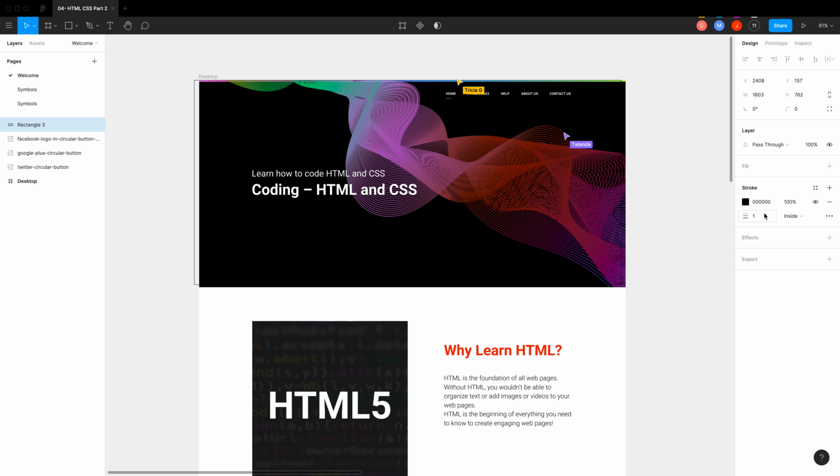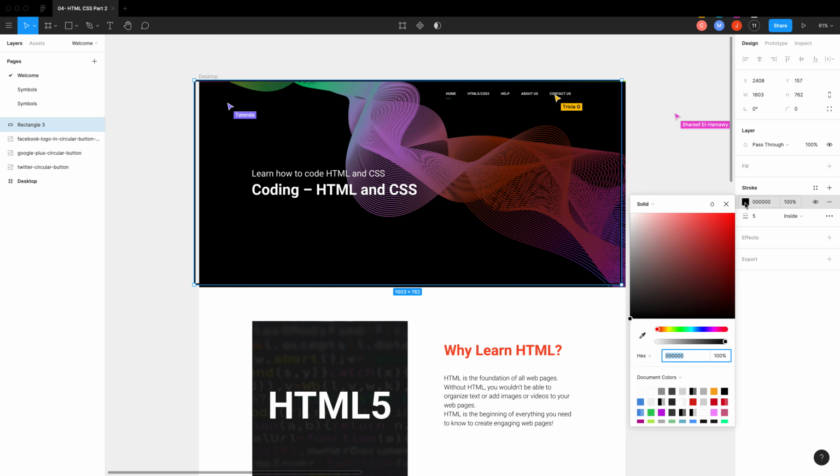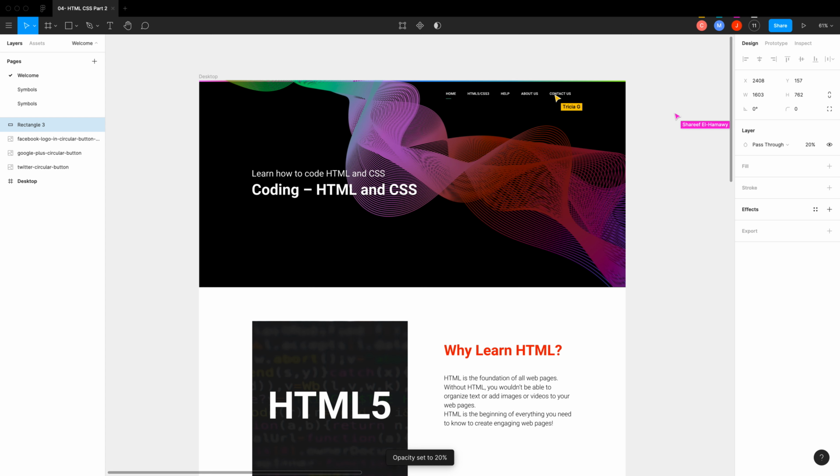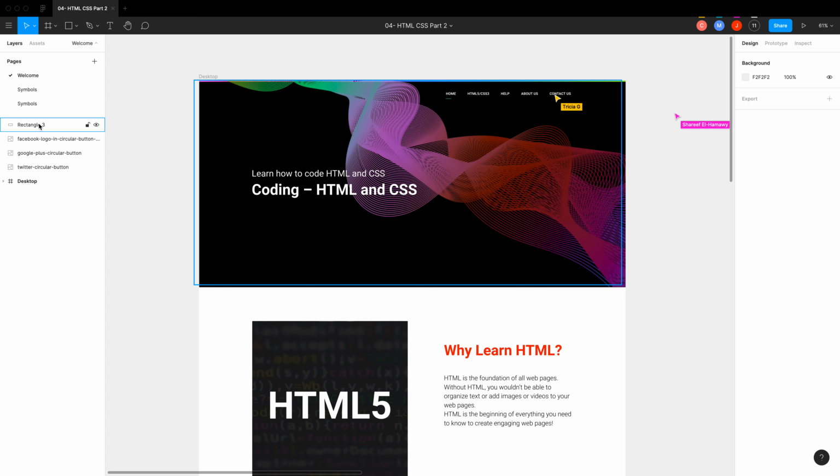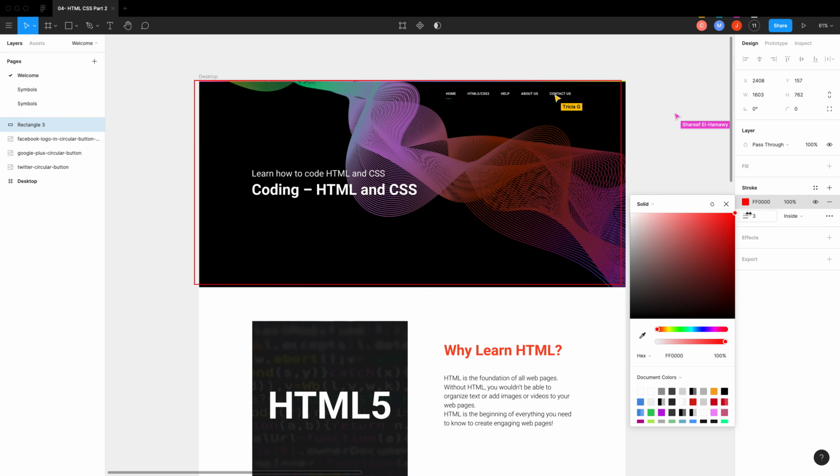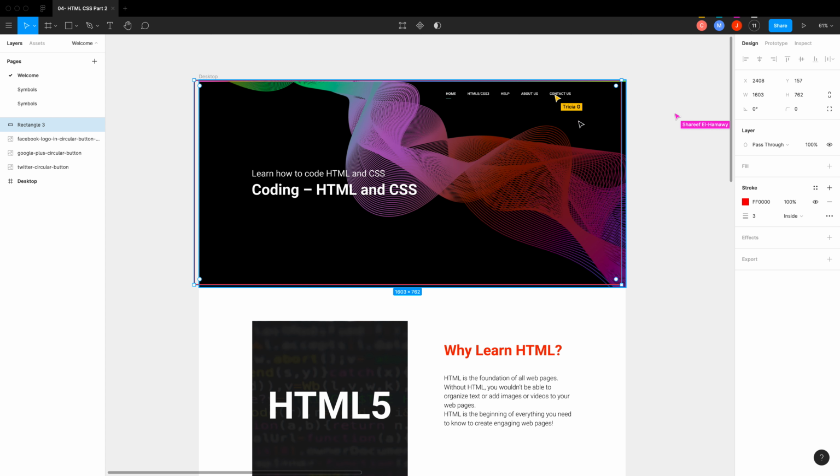That stroke should be 3, 4 maybe, say 5, and red. It's too big, maybe 3. Sorry, where's my rectangle? Stroke 3, and for my instance red. So we start framing everything, right?